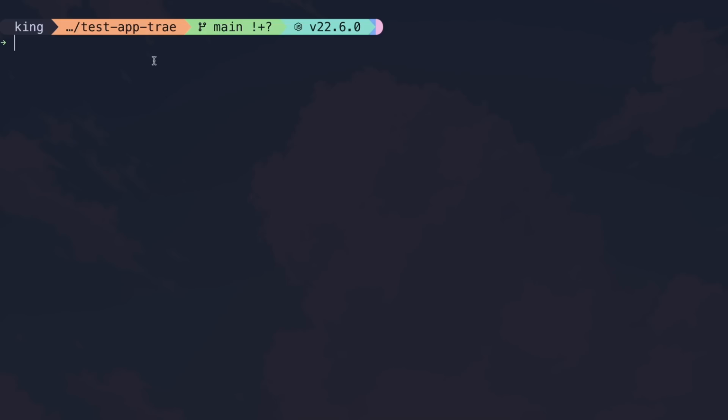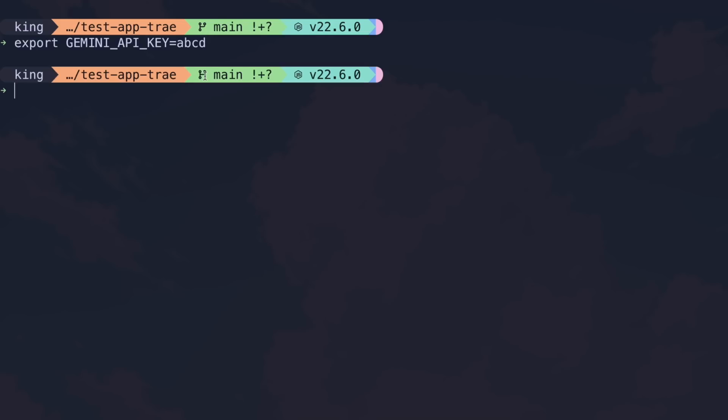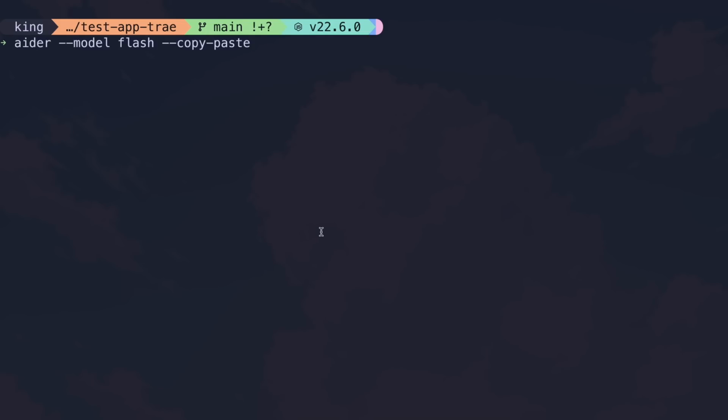Anyway, now we'll need to set up a model. Now, you might say, why do we need to do this? Well, we need to because Aider will give you context and everything that you can copy and paste into the Grok interface. But you'll also need a model in Aider that can take those changes and apply them to the files. So, I'll recommend that you use Gemini in this case, as it's free. You can just get the API key from Gemini, export it here, and then you can just launch Aider with the Flash model and copy-paste mode.